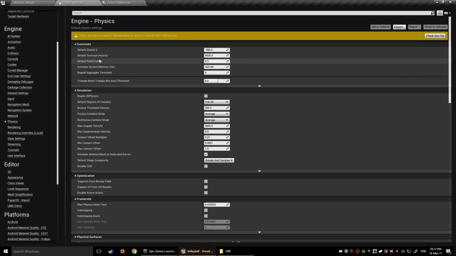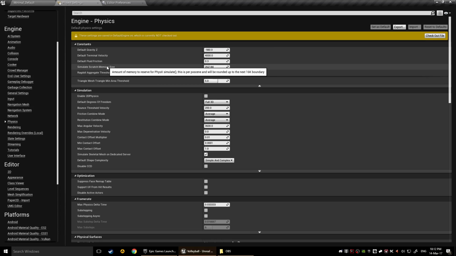The terminal velocity essentially means how fast something should be going before it stops from the air drag. And then you've got the default fluid friction, which you usually change upon creation anyway. Then you got your scratch memory size, so how much memory you're going to dedicate for physics, and the ragdoll aggregated threshold. At some point, your ragdoll is going to have to turn into something. It's not going to be ragdolling forever.